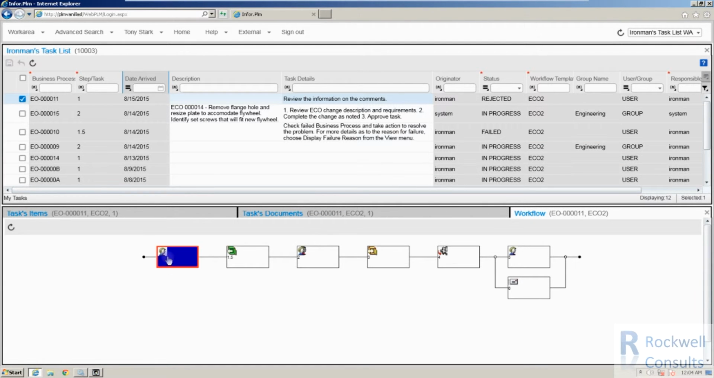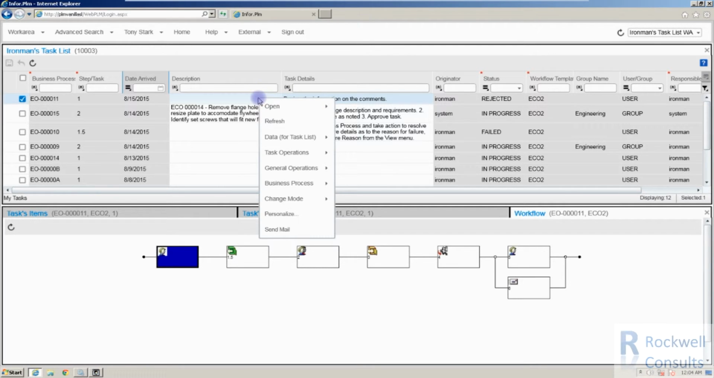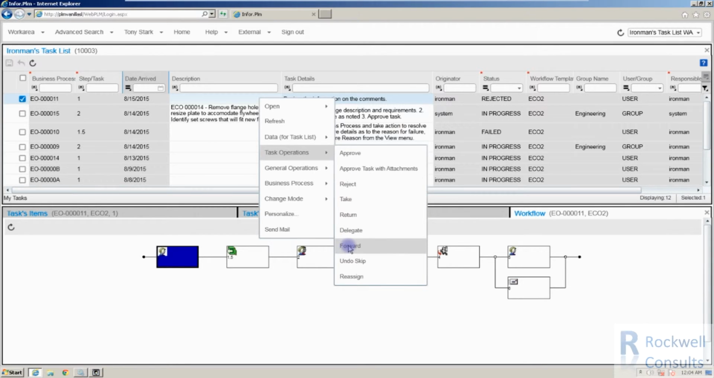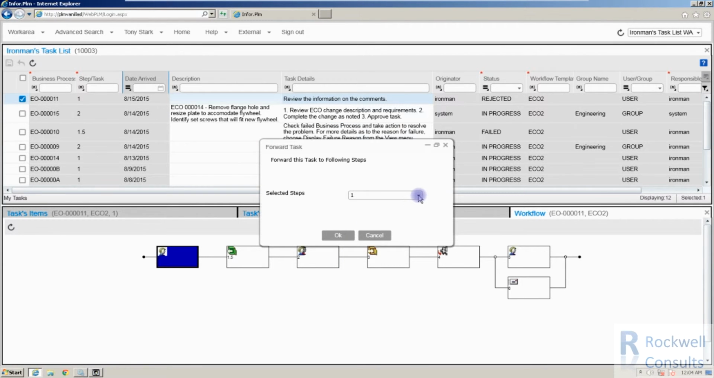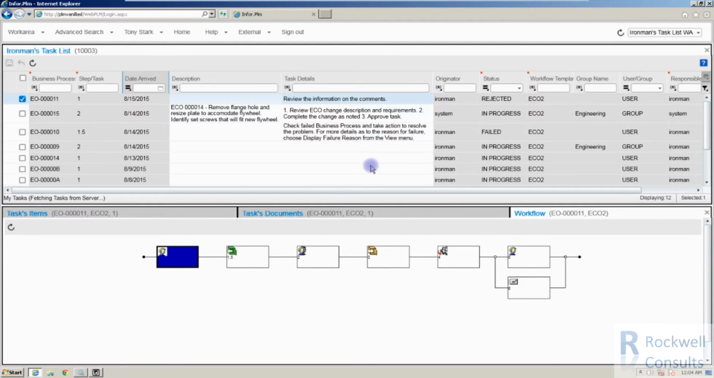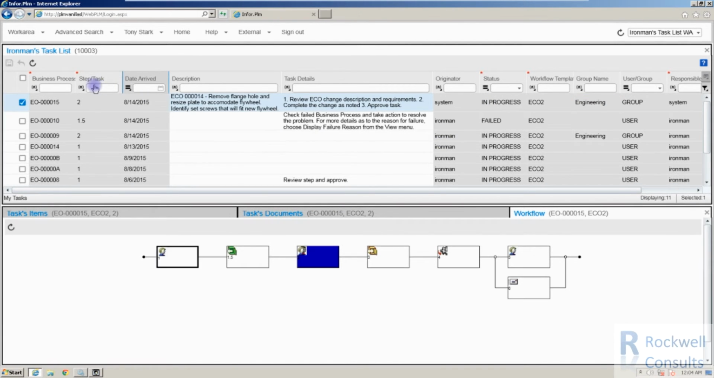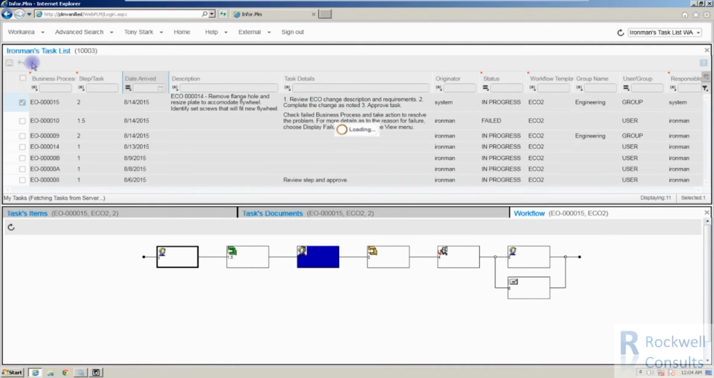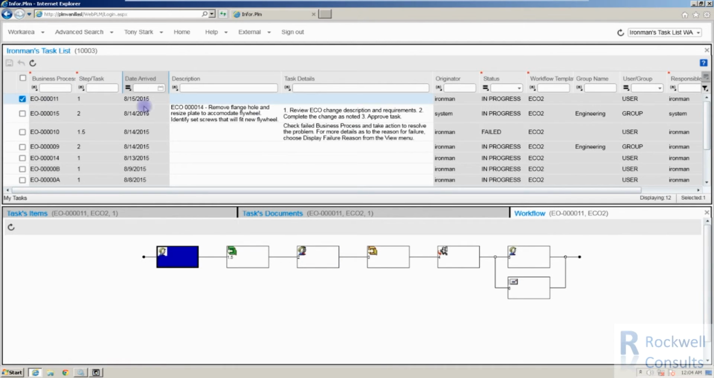Once you have completed the rejection task, instead of approving the task, you will in fact forward the task to a particular step in the business process up to and including the task it was rejected from. This allows some leeway in selecting the steps necessary based on the particular nature of the rejection itself. Once the task is forwarded, the business process status returns to in progress and the workflow is now active again.